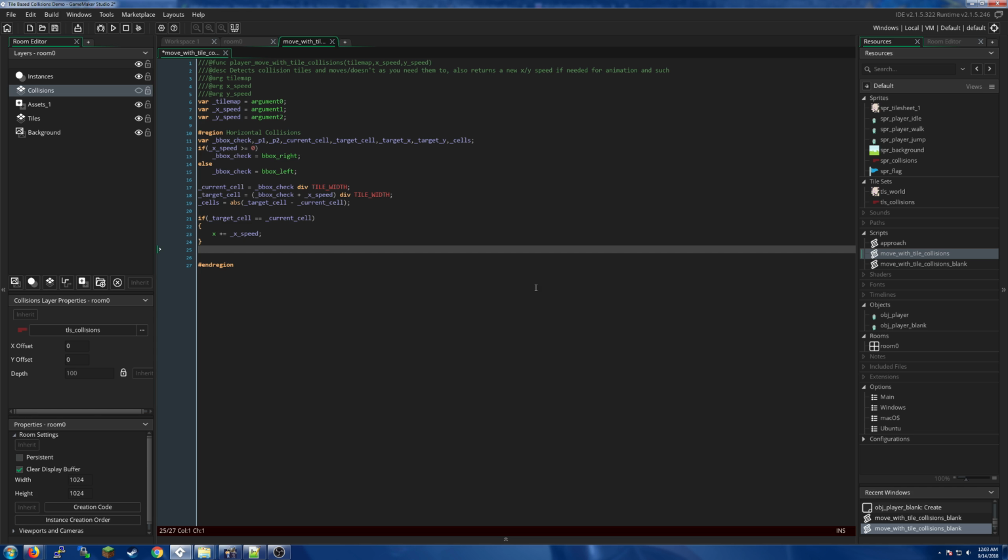And that's actually how collisions work in Super Mario in the NES game. In fact, this entire setup is pretty similar to how it actually worked in the NES Super Mario game.